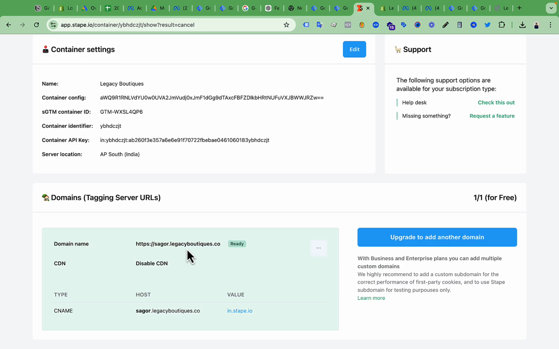I already uploaded videos on my YouTube channel on how you can set up a server container URL on Stape.io. You can check my other videos. And let's say you already set up the tagging server URL for your store. So first of all, you have to copy this tagging server URL.